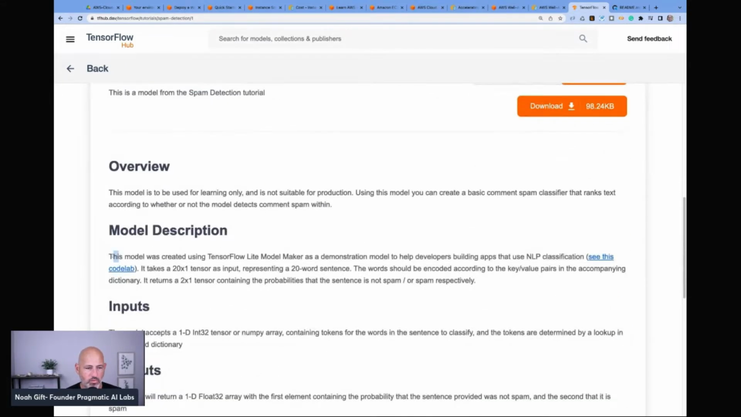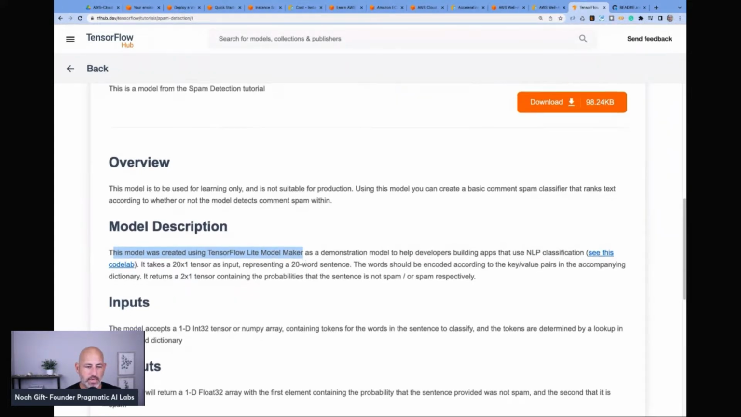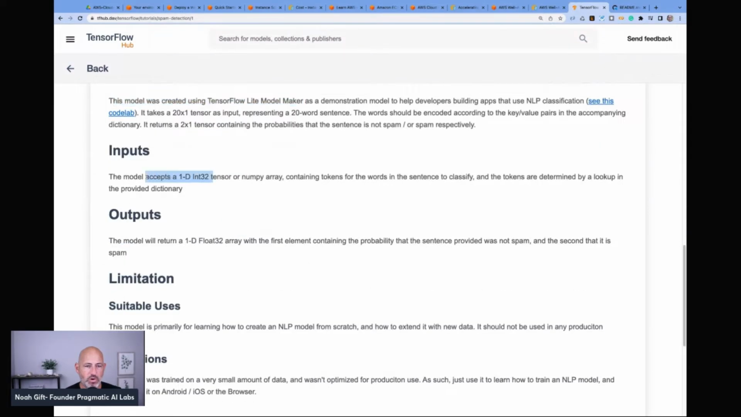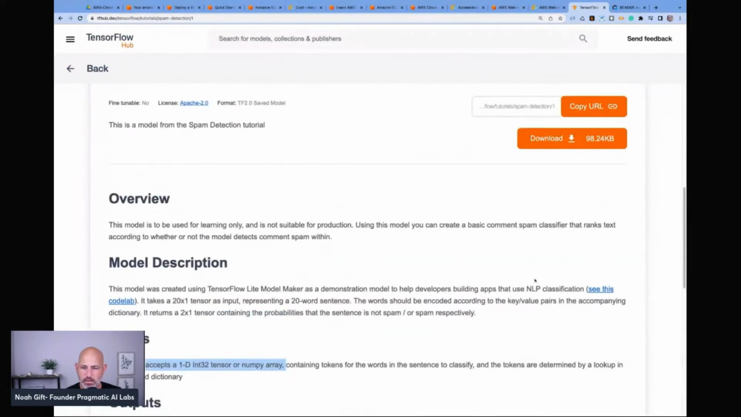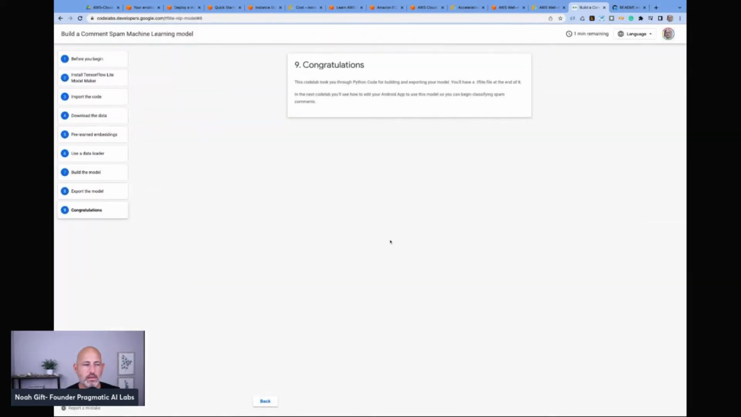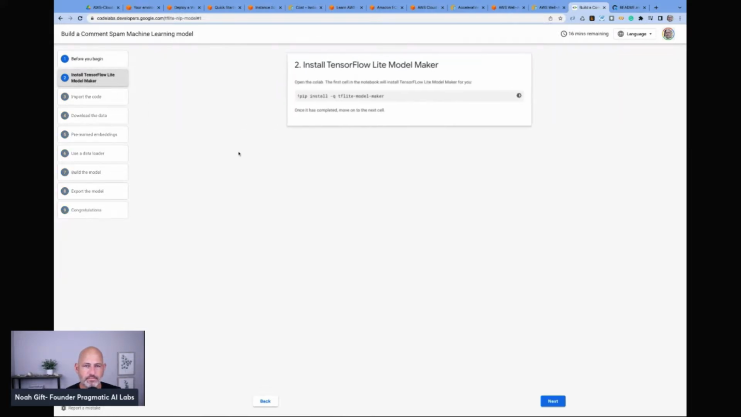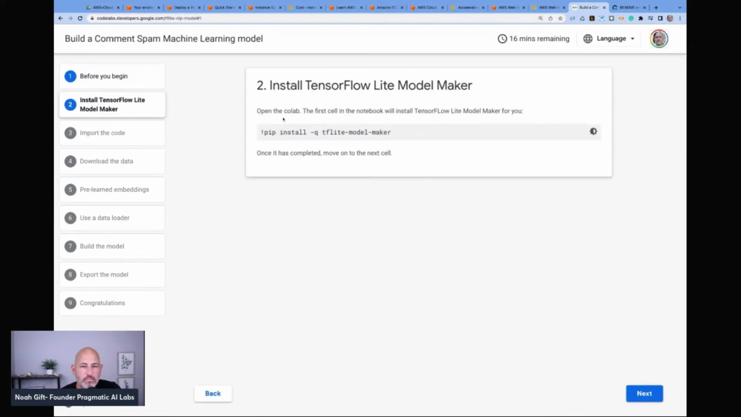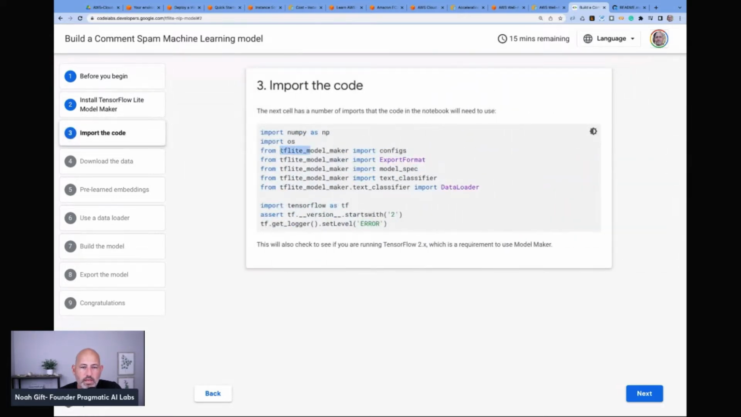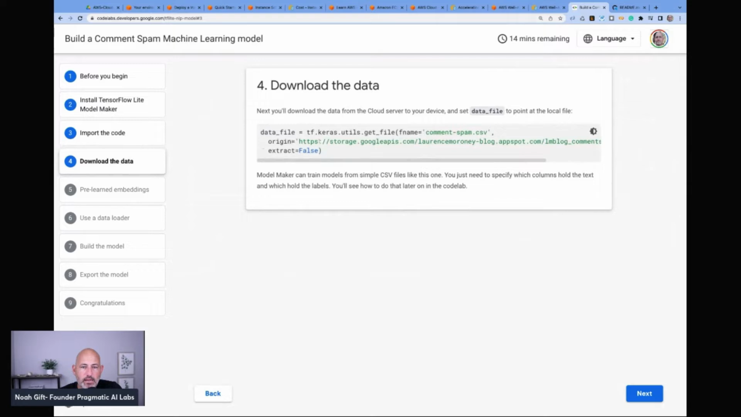And it says this model was created using TensorFlow Lite Model Maker as a demonstration. The input accepts a 1D int32 tensor or NumPy array. And let's see, are there any more? Aha, here we go. Here's a Colab. Let's take a look at this. And it says build a comment spam machine learning model. Okay. And let's just walk through some of these things that they're doing here. So install TensorFlow Lite Model Maker. That's interesting. Import the code. TF Lite Model Maker. Download the data.